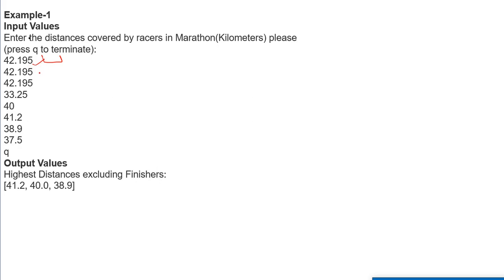So here is our first distance, second distance, third distance, fourth distance, fifth, sixth, seventh, eighth, and here the user has given Q, so further input won't be taken. This will be terminated, right? So what are we getting in the output? First of all, they have clearly mentioned that you have to exclude the finishers. So these 42.195, 42.195, 42.195 won't be included. And now, by removing them, what are the three highest distances? That is 41.2, 40.0 and 38.9, and that is what we are getting in the output.